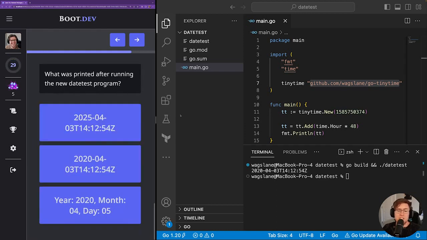And then just to make sure that we did the step correctly, it's asking us what was printed after running the new date test program. You can see it right there. And it looks like it's this 2020-04-03, right? It's this hard-coded date in RFC 3339 format.